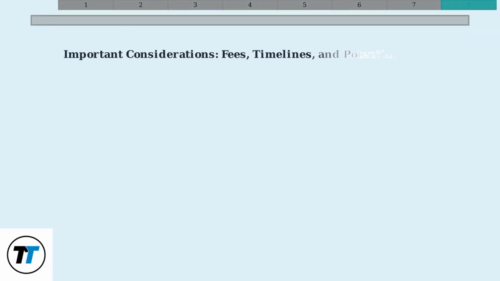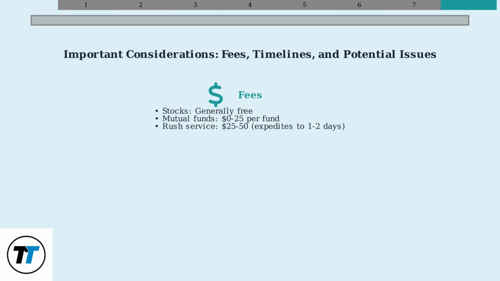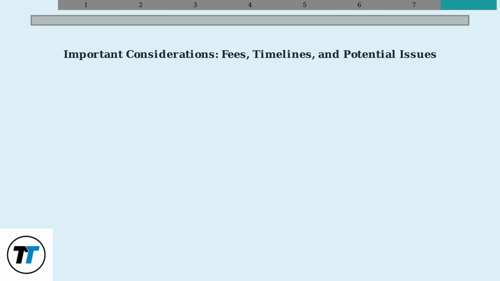Before completing your ACATS transfer, consider these important factors: fees, timelines, and potential issues. ACATS transfers are generally free for stocks. However, E-Trade may charge a small fee of up to $25 for certain mutual funds. If you need the transfer completed faster, rush options cost $25 to $50 and can reduce the time to 1-2 business days.